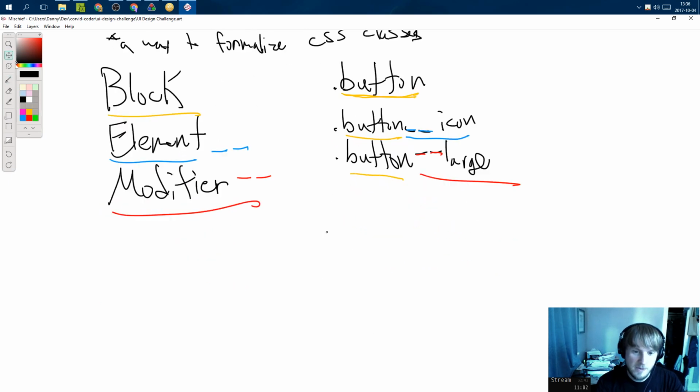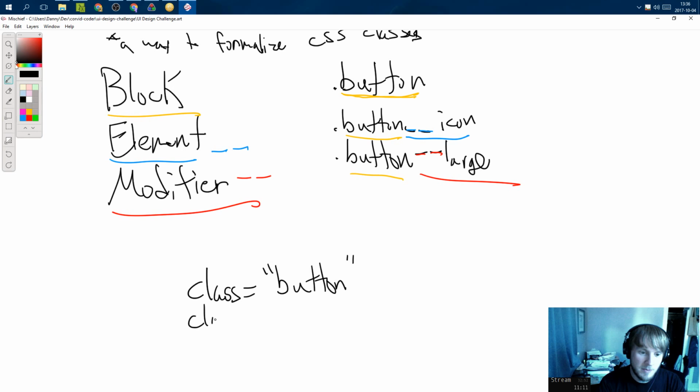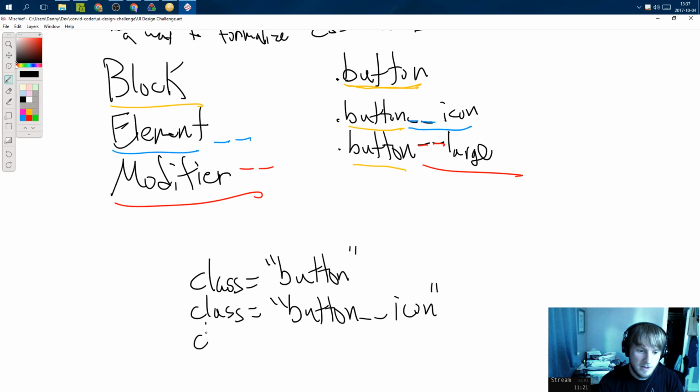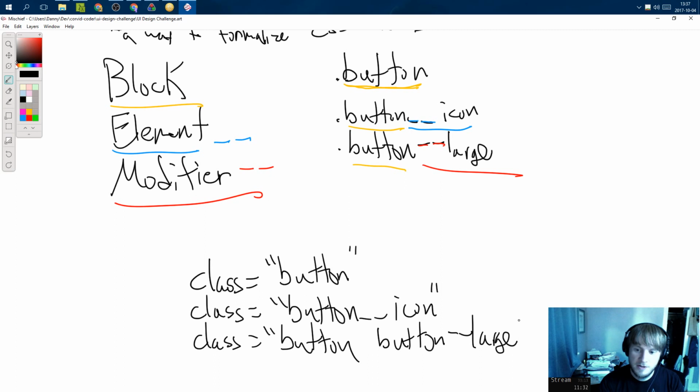No, I'll show you why. So when I'm writing out the class, it might look like button, right? And there's my standard button. But I might also write one that's like button icon, which goes inside my button. And then another one I might write would be button space button hyphen large.